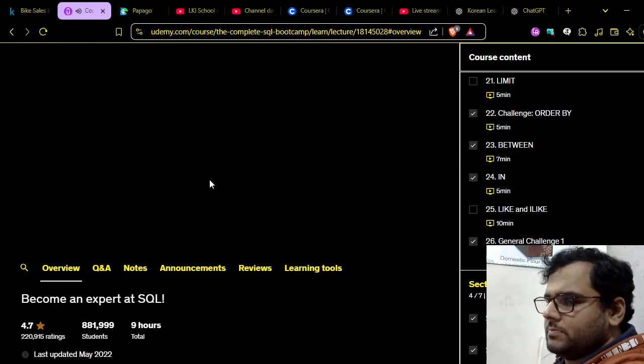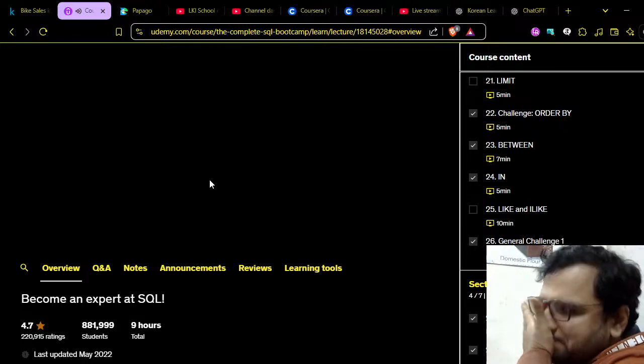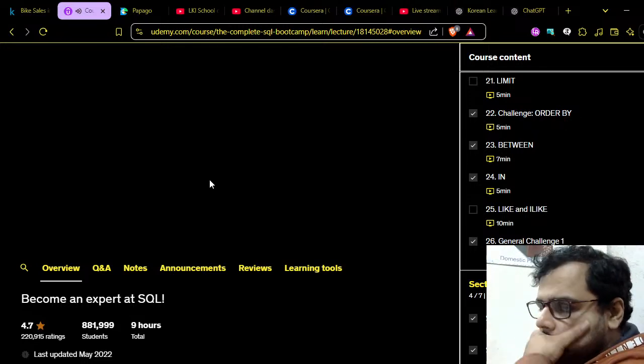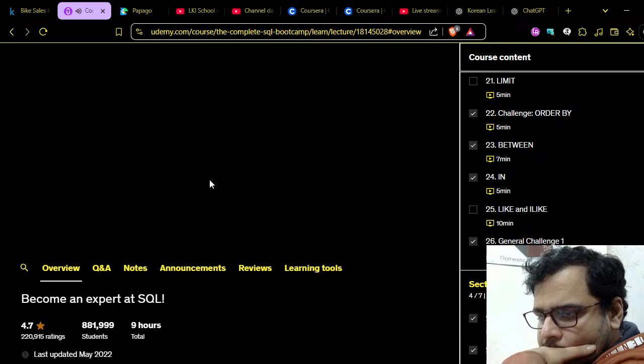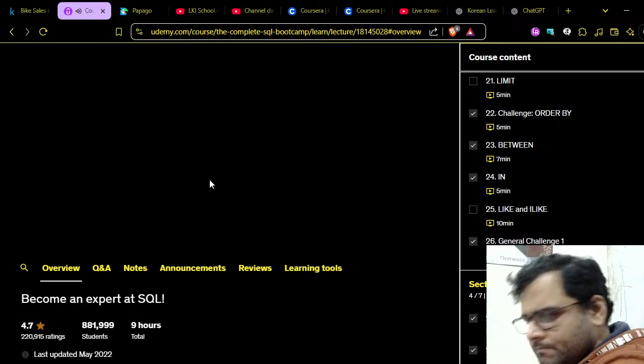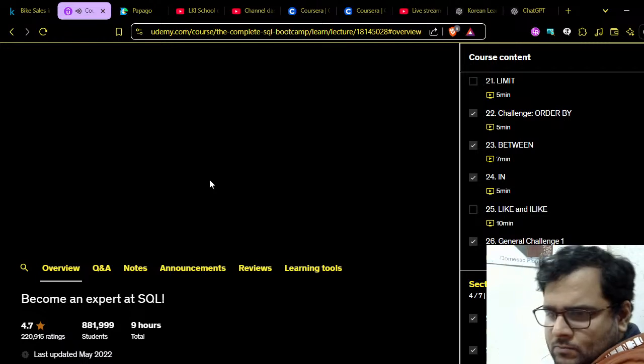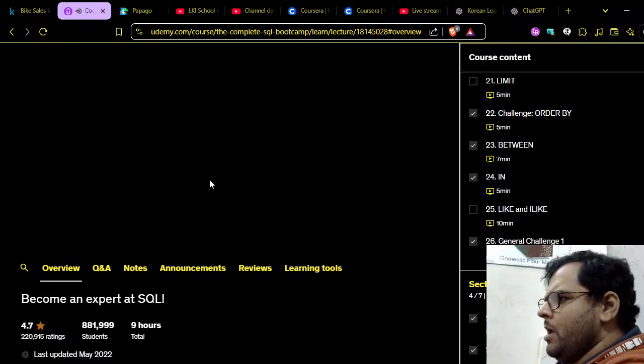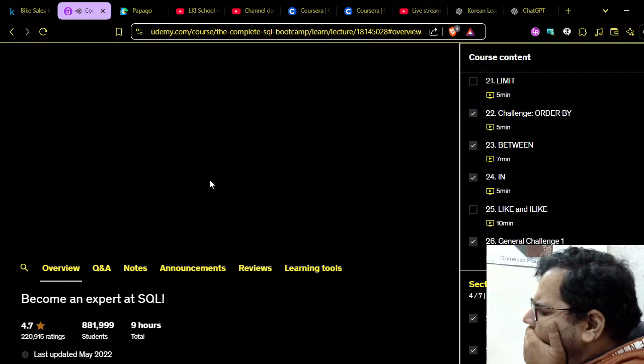Welcome back, everyone, to this lecture discussion on the limit keyword. The limit command allows us to limit the number of rows returned for a query. It's useful for not wanting to return every single row in a table, but only view maybe the top few rows to get an idea of the table layout. Limit also becomes extremely useful in combination with the order by statement that we just learned about.